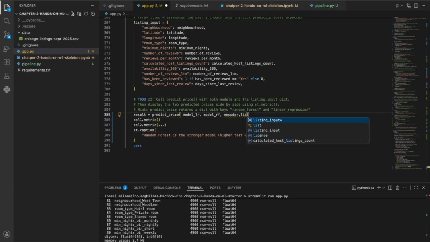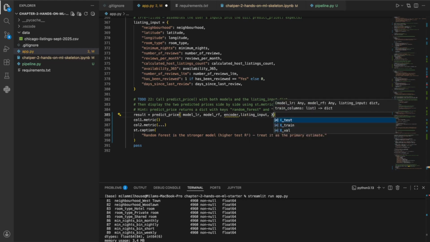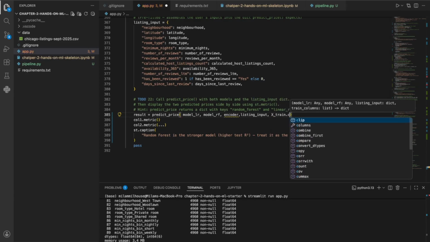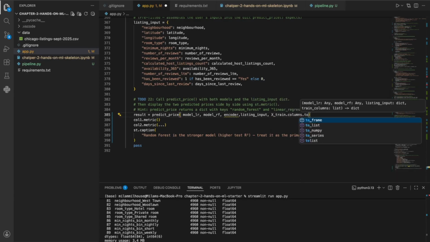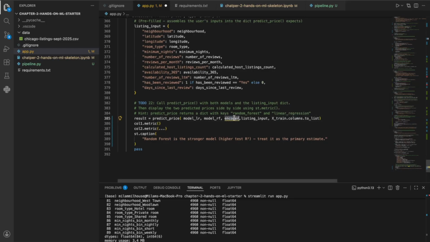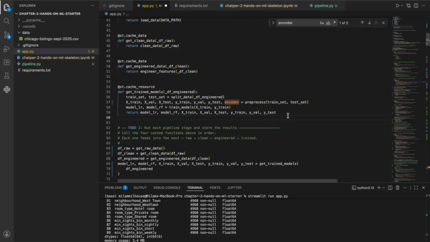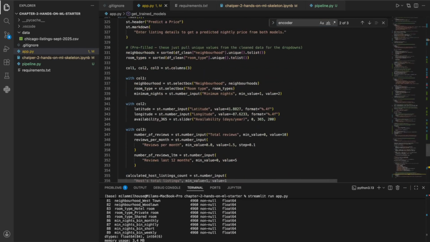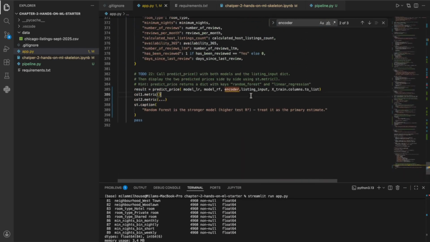Should be listing input, and then it should be xtrain.columns.toList. Let's see what's going on with this encoder really quickly. Oh, I forgot to return it. It should be in here. And then this should be, looks good.